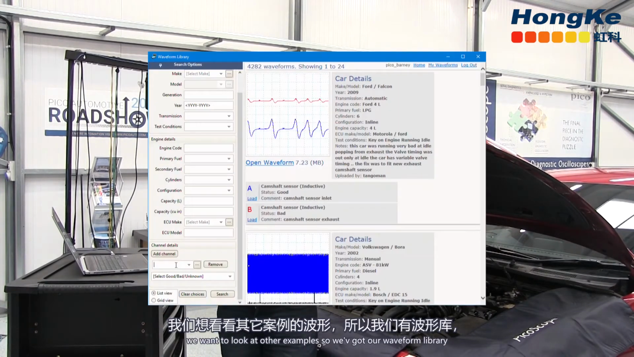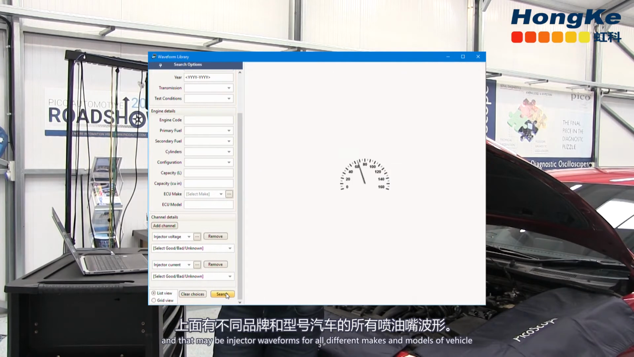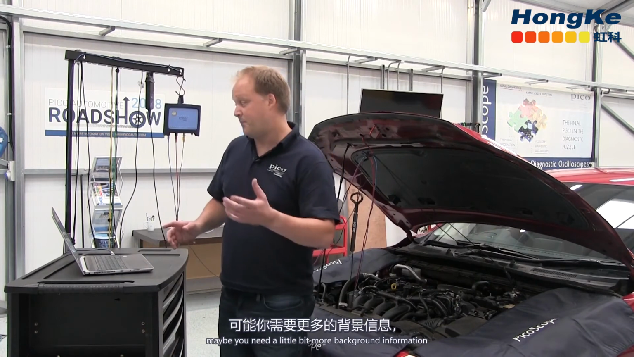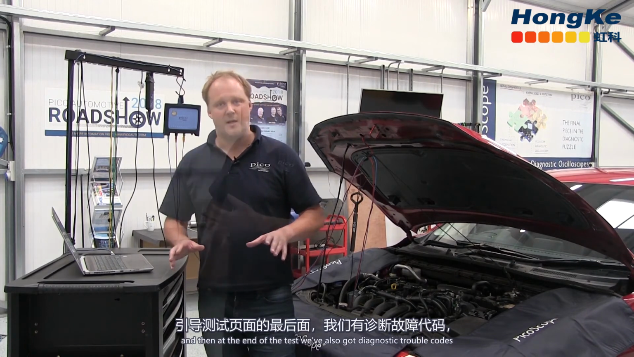So we've got our waveform library, and that's made up of contributions from Picoscope users from all around the world, and that may be injector waveforms for all different makes and models of vehicle. Maybe you need a little bit more background information. Well, we've also got our further guidance, and that includes component information, so injector information in this case, information about its function in the system, and other background information. And then at the end of the test, we've also got diagnostic trouble codes.